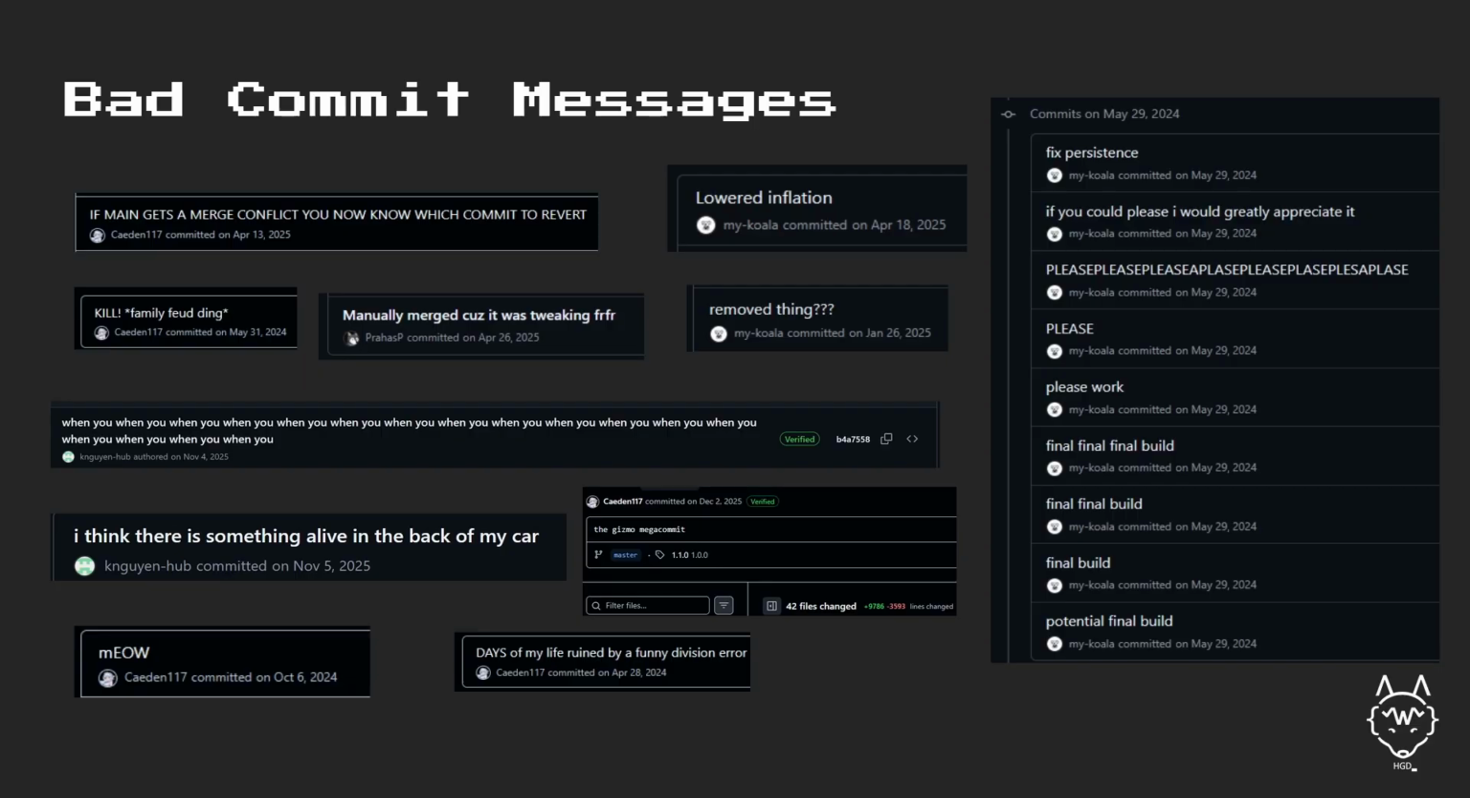I think my personal favorite that I've made is if main gets a merge conflict, you now know which commit to revert. That was on Filibuster. You're welcome. Oh, on the right, that was one of our games, and our final build kept not working, so we just kept trying to make a final build and thinking it's the final, and it just escalates final.